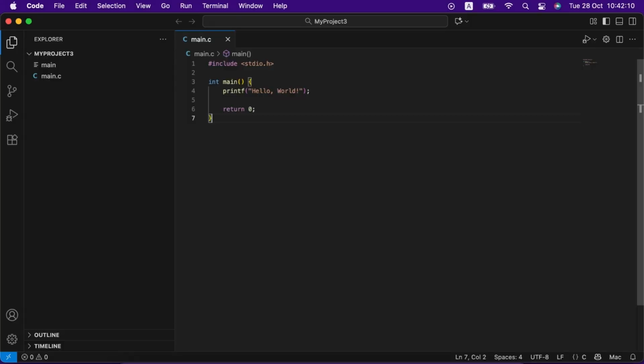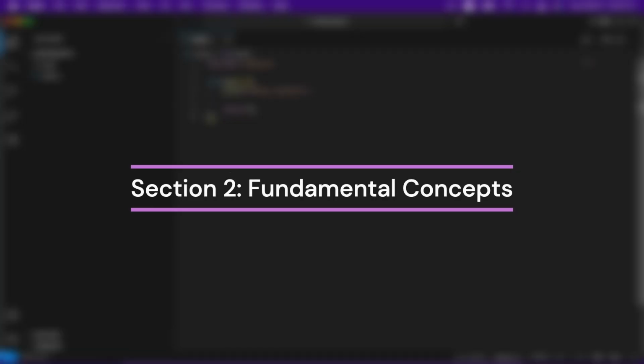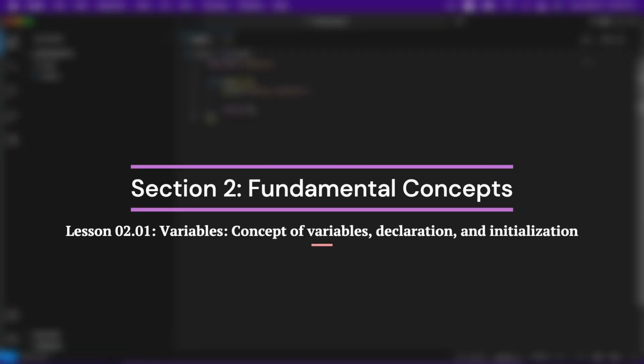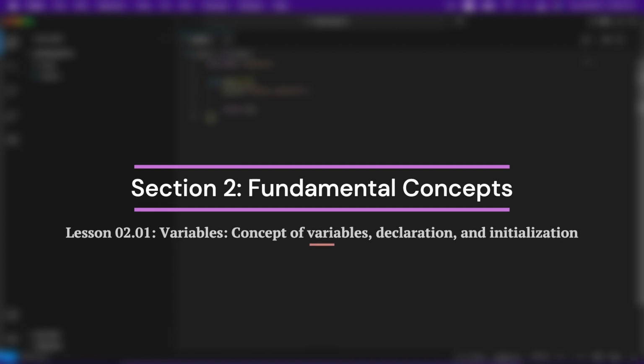In summary, these 4 components form the skeleton of every C program. If you understand this structure clearly, you are ready to move into Section 2. We have the skeleton. Now we need data to manipulate. Click on the next video to start Section 2, Fundamental Concepts, with Lesson 2.01, Variables. Concept of variables, declaration, and initialization, the most basic concept in every programming language.